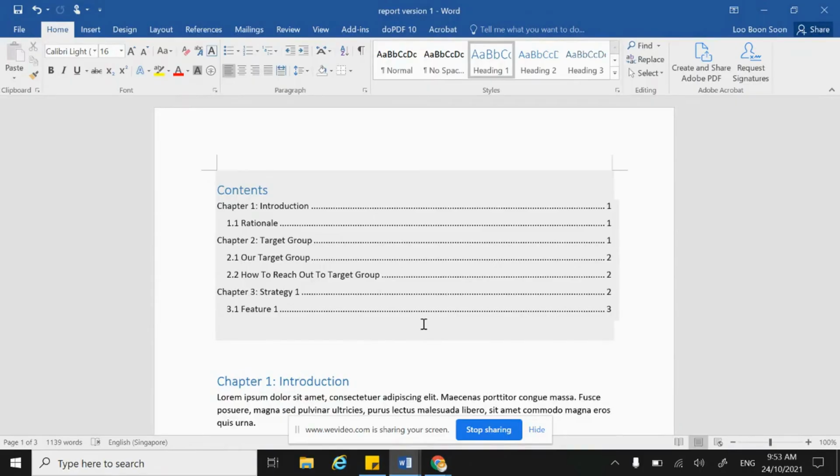The next tip is about how to protect your document using a watermark. Let's say you have a document and you want to tell the person that it is confidential. You can protect it by putting a watermark. It is very easy to do so.